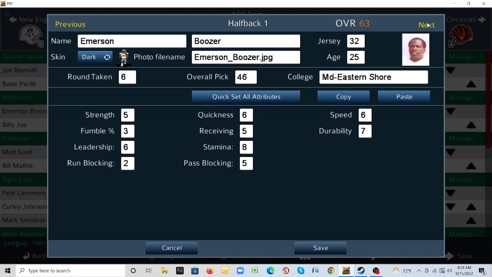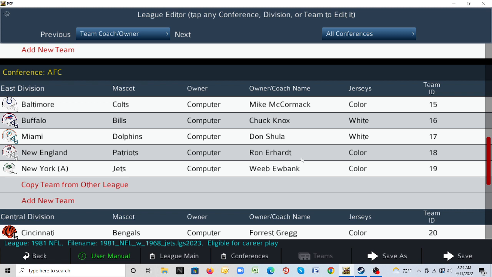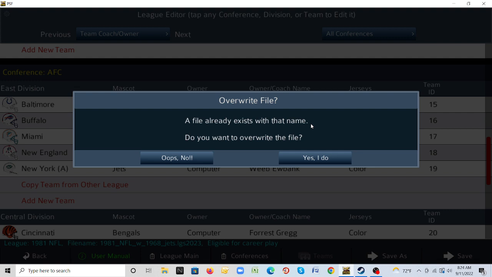I'll hit back. Okay. Now, I can hit save as or save because I created 1981 NFL with 1968 Jets. I've already done that. I'll hit save as just to show you. Okay, now I'll hit save. This file already exists with that name. Do you want to overwrite it? Yes. We want a 1981 league with the 1968 Jets in it. So, yes. The league is saved.